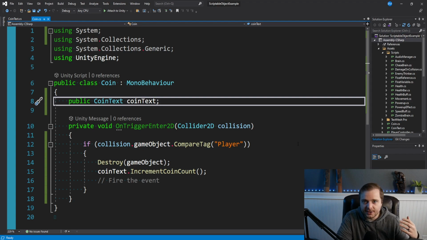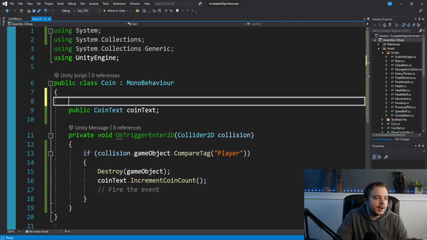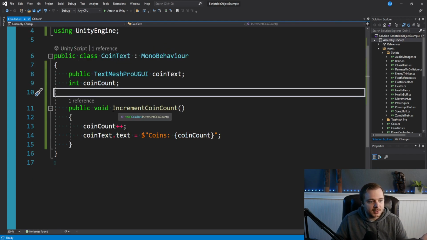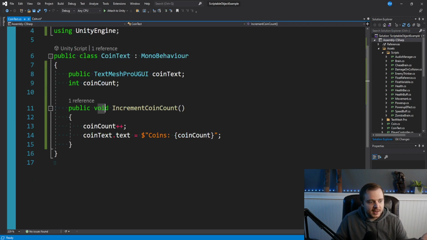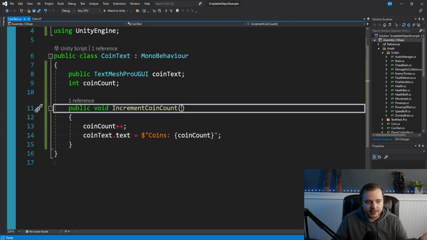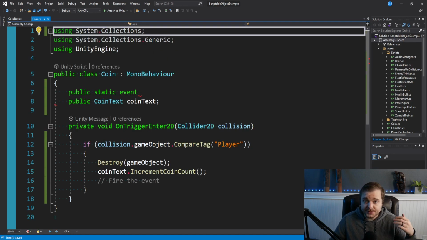First, let's make our exposed event. And so up at the top of the coin script, I can say public static event. And then in here, normally you would pass in some sort of delegate. That is the type of function or method that can react to that event. In this case, we know in our coin text object, we have this increment coin count that has a void return type and no arguments. And so C# has a built-in delegate for when you don't have a return type called action.